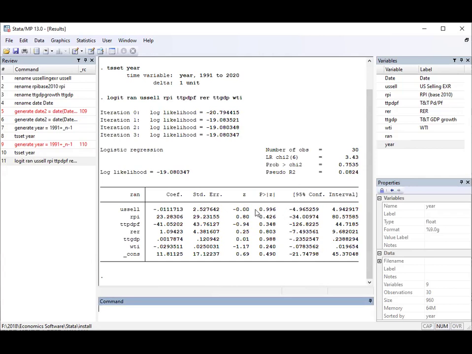Let's see the probability. So this model is a bad model. How do I know this for certain? The probability statistics of the different variables are greater than 0.1. That means it will lead to the non-rejection of the null hypothesis that each variable is statistically equal to 0 at the 10% level of significance, and that's for all. So this is a bad model. Nevertheless, I just want to show you how to run a Logit model.